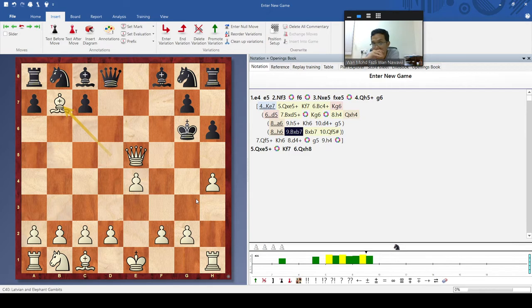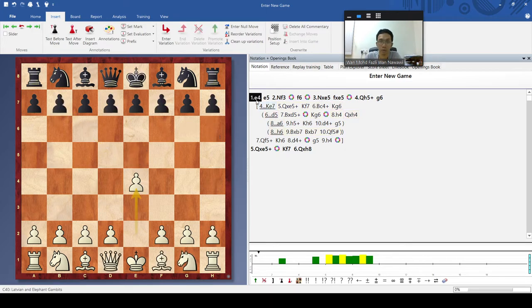So what I want to show you is basically how you can input your game into the database, into any chess program. You have this before, you see the program already writes for you. You don't need to write with a pencil and so on. And if you want to write a comment, you can also do it like this.